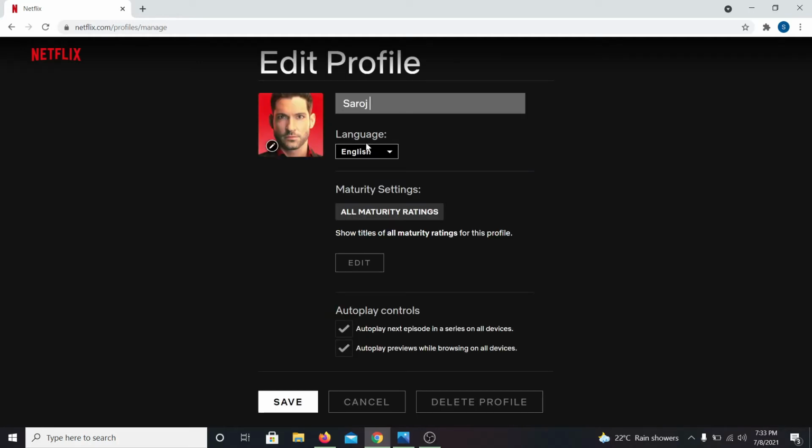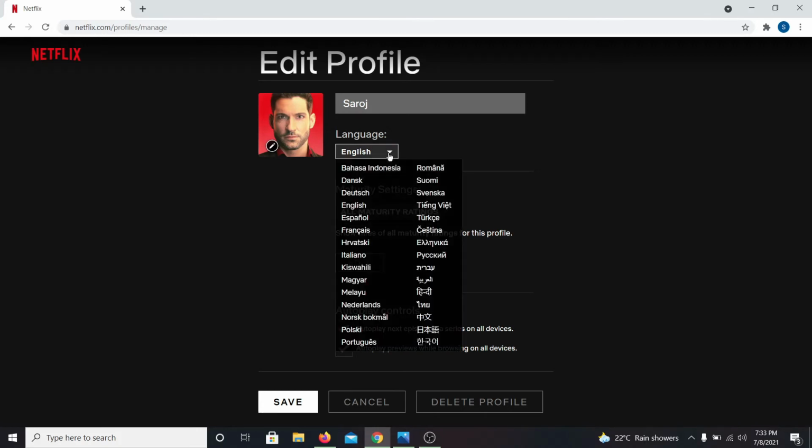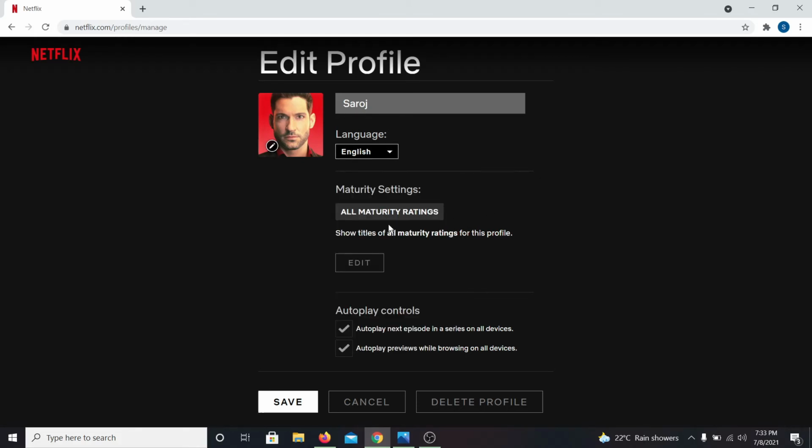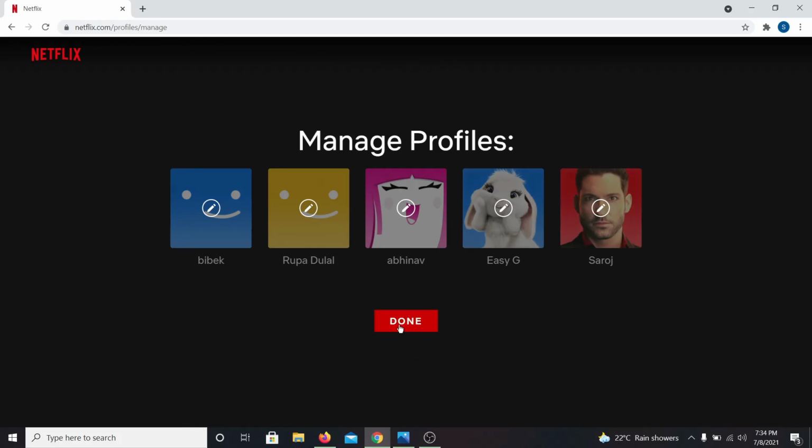To change your language, you can click on your language drop-down menu underneath the language option. Then select any of your preferred language. You can also edit your maturity ratings by clicking on the Edit button underneath the maturity settings. You can also set your autoplay controls from this page. If you wish to delete this profile, you can also click on Delete Profile. When you have made all of the changes, click on the Save button. And then just click Done.